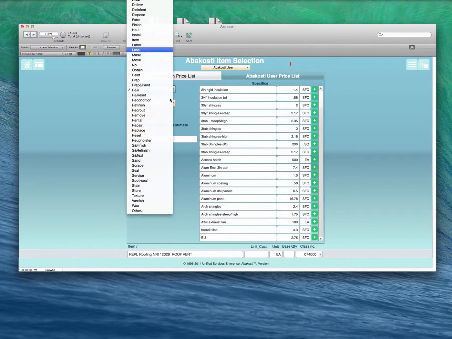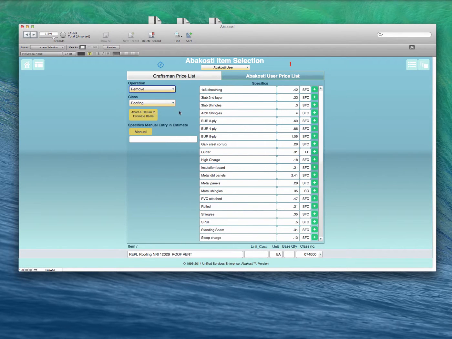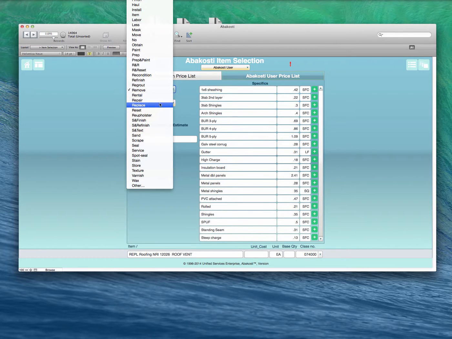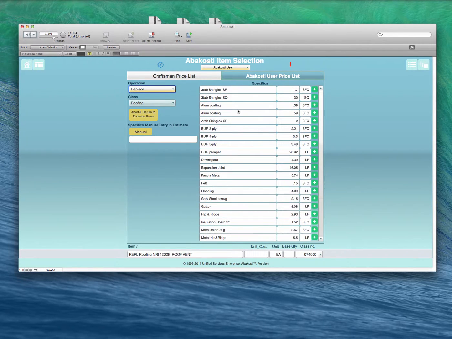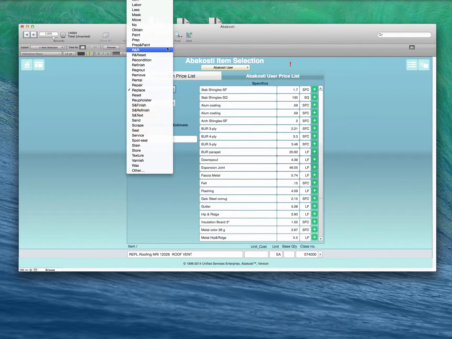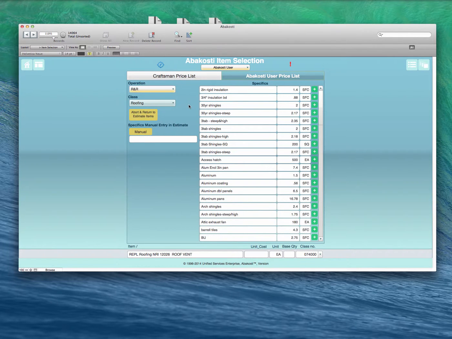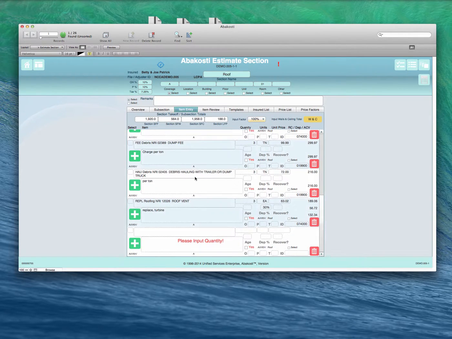Let's say we have remove. We can go down to remove, and we've got some remove pricing and some replace pricing. Most of the pricing in the Abakosti user price list has been set up for remove and replace. It is also user configurable in the price list itself, which we'll look at later. Let's go back. We now go over to the item review.